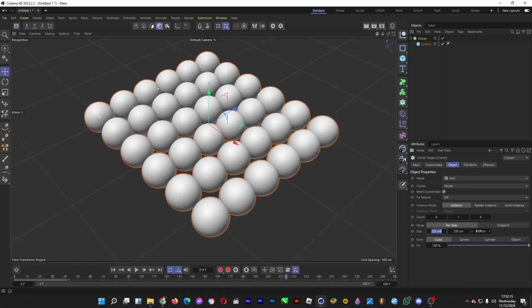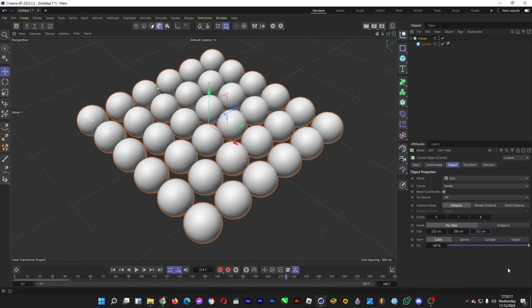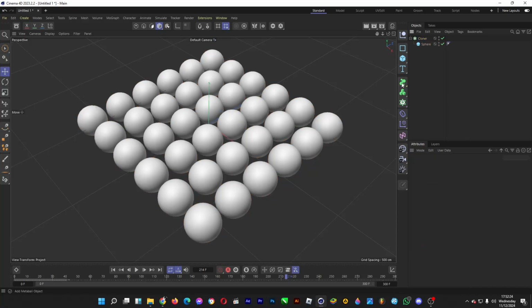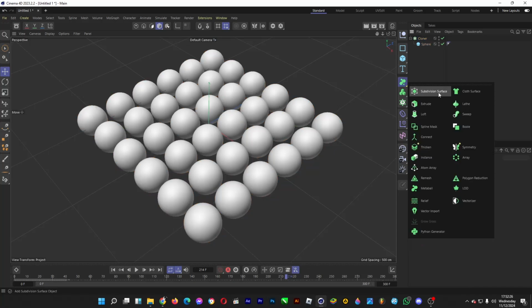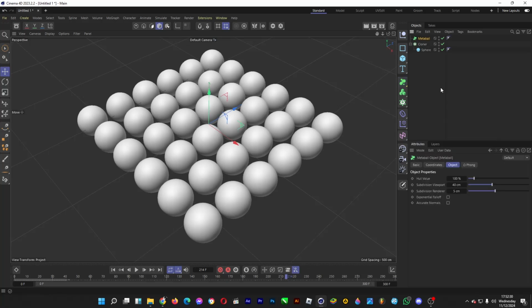Increase the size of the gaps for the x-axis and the z-axis. Afterwards, hold the left click button and then if you see the subdivision surface icon just like this, head over to Metaball and then drag the cloner object into Metaball.